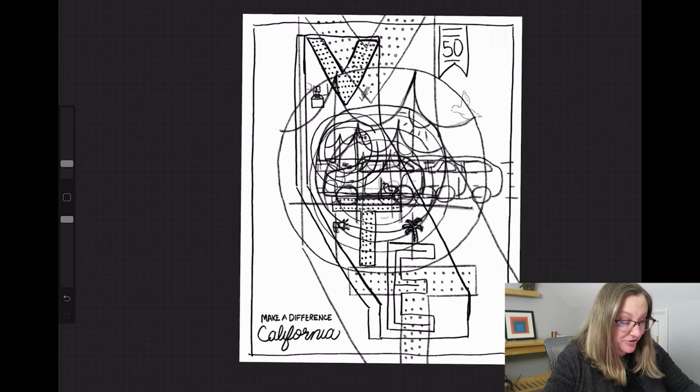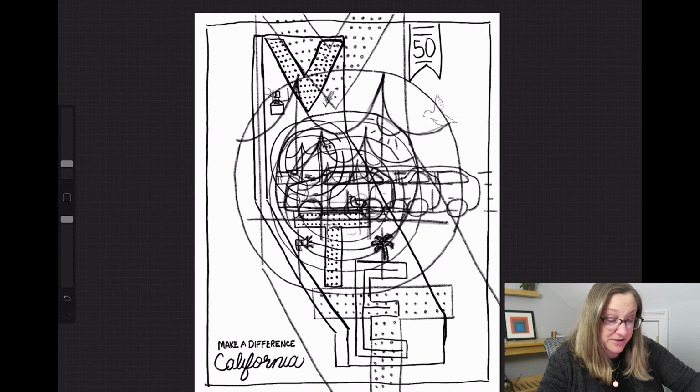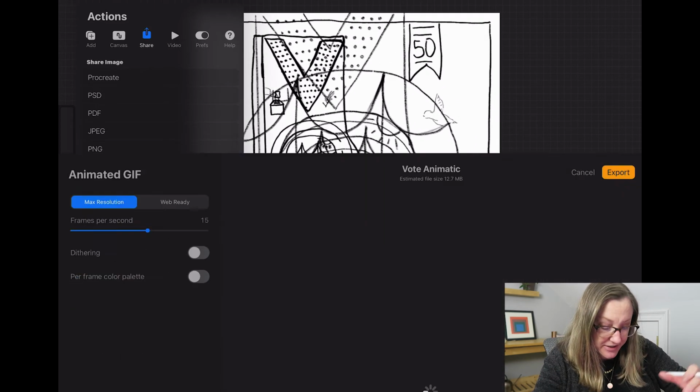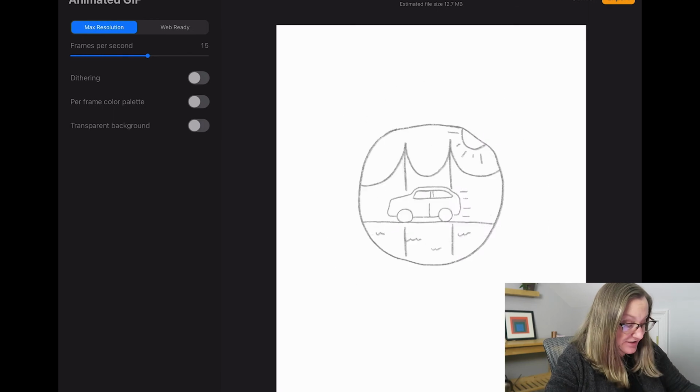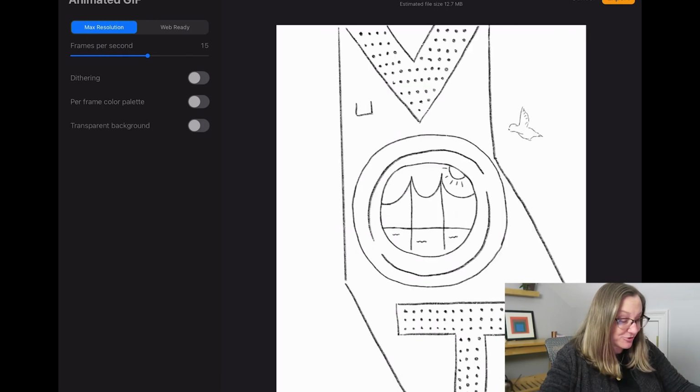So now that I have all the frames turned back on, let's see how this animates. We're just going to come into here, we're going to click Animated GIF, and we're going to see the action take place. Yeah, it's kind of cool, isn't it? Granted, this moved a lot faster than my actual voting piece did, but this was a great start.